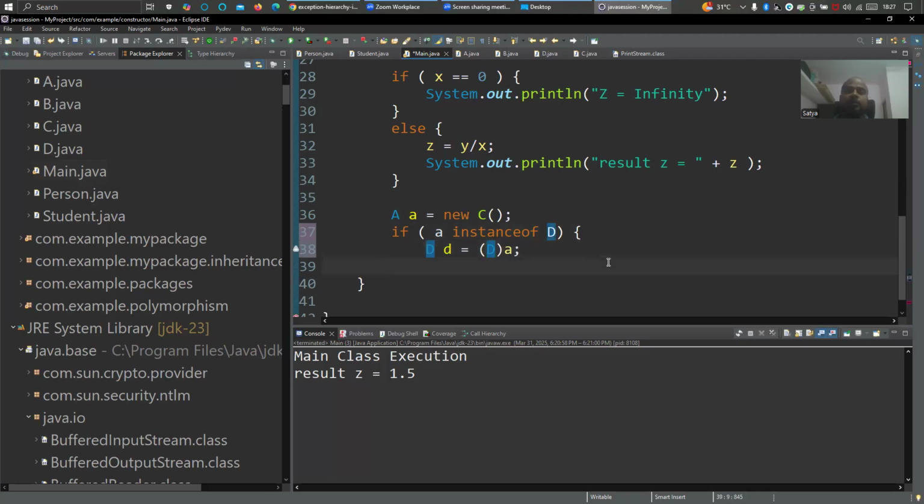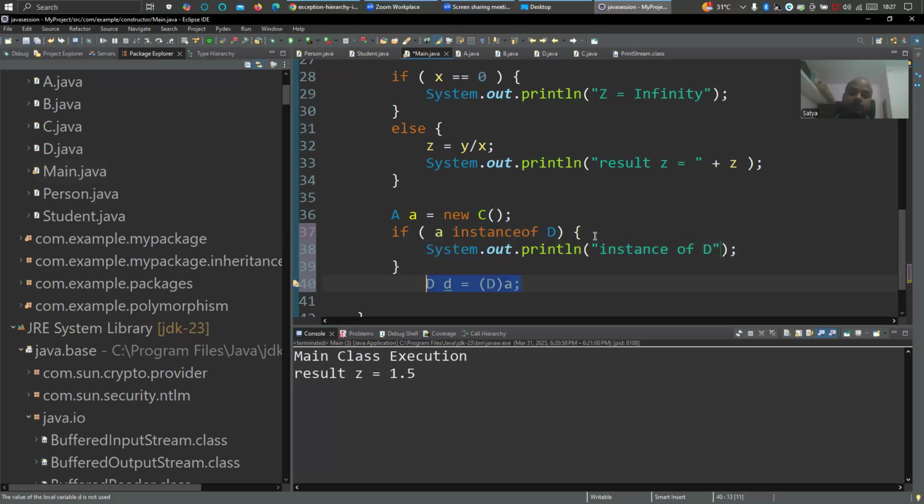Then it is D equal to A, right? So what I will do, I'll just put a SOP here, instance of C. This is what I did. Now since we created a class of C, again I will do else. Okay. If this is another conditional statement.